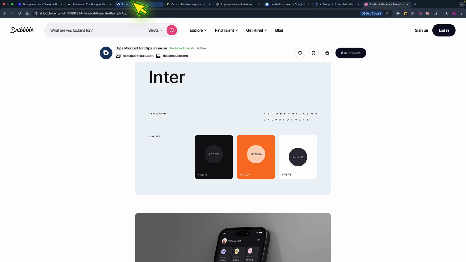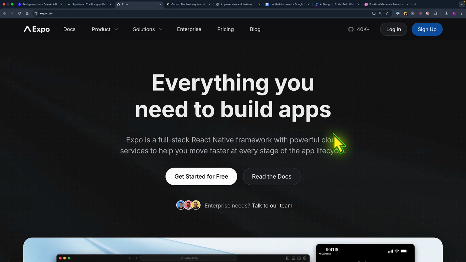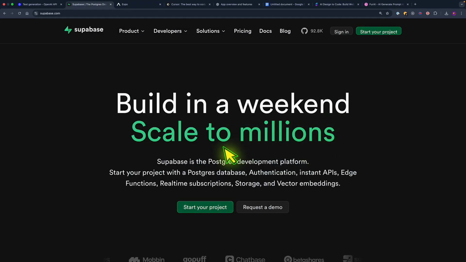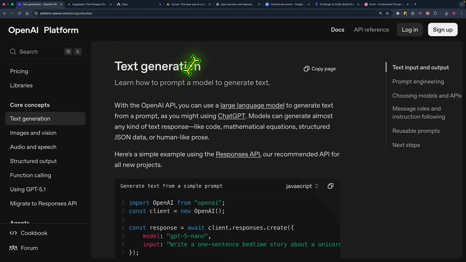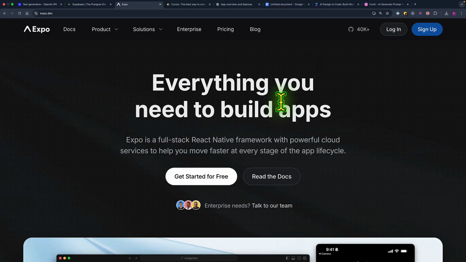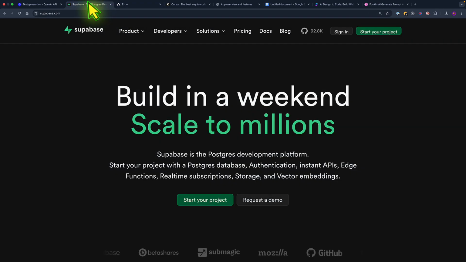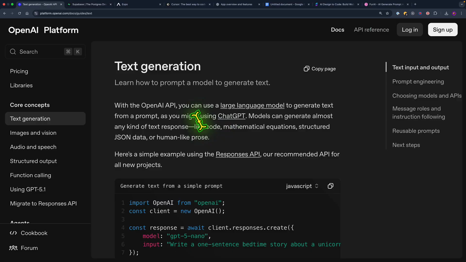And the first one is Expo. Expo was built on top of React Native for building mobile apps that can run both on Android and iOS. We are going to use Supabase as our backend for this project, and then ChatGPT. Once again, Expo is for building mobile apps. Supabase is going to serve as our backend to store user information, for example, the login and the chat history. And for ChatGPT, we are going to use their model for the chat feature.